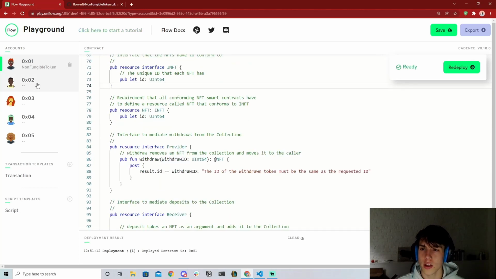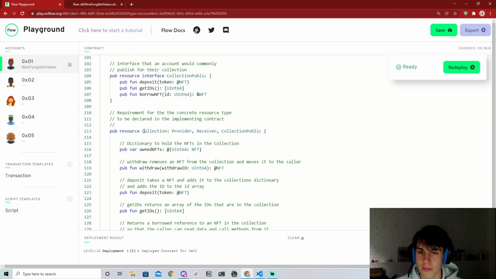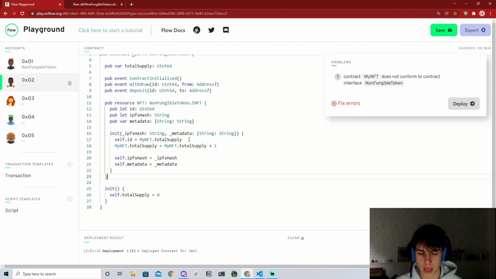Awesome. So the next thing that we're going to want to do, if we keep scrolling down here, is have a collection. So the standard basically says if you have an NFT contract, it must also have a collection associated with it, right? Because people need to be able to buy and people need to be able to store their NFTs and deposit and withdraw. So let's actually go ahead and make a collection.